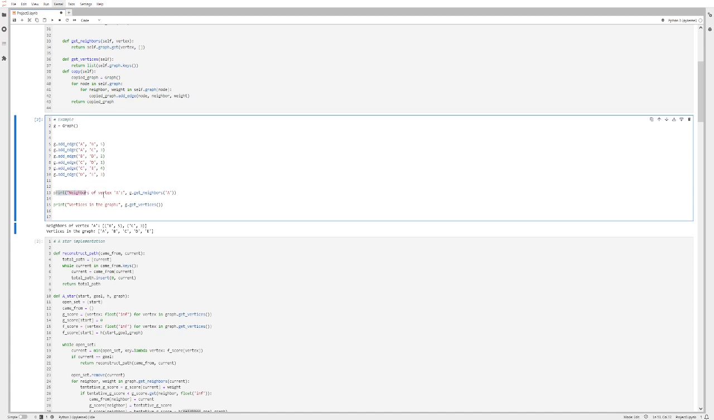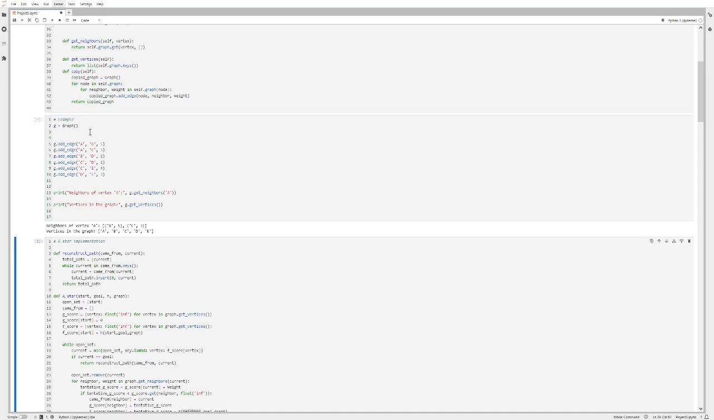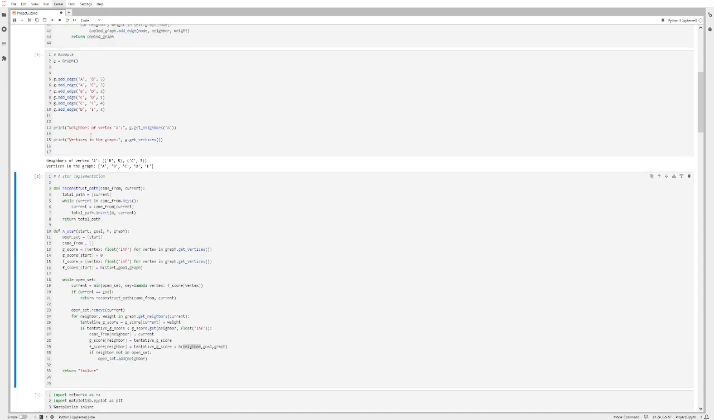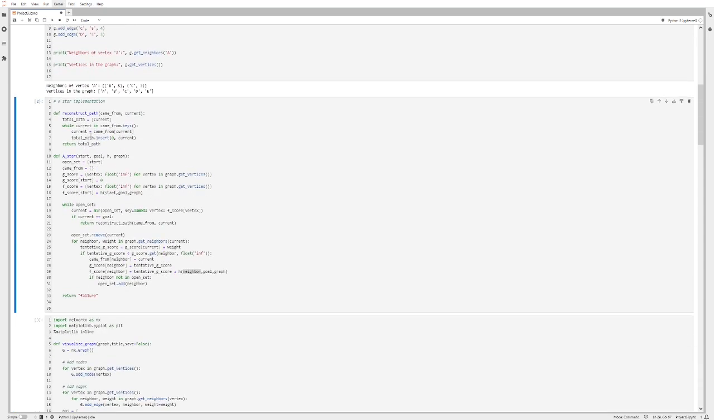Then I can print out the neighbors of vertex A, and it's going to be in this case B and C, and you can clearly see it's B and C. And then vertices in the graph, where you can get all the vertices, and they're going to be A, B, C, D, E. As you can see, that's all of them in our little example. Now's the big part, the A star implementation.